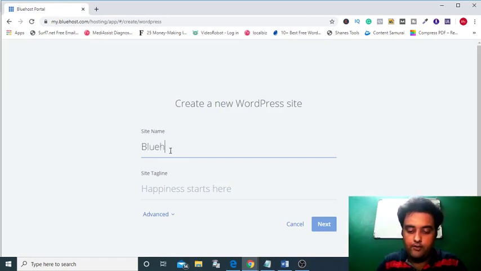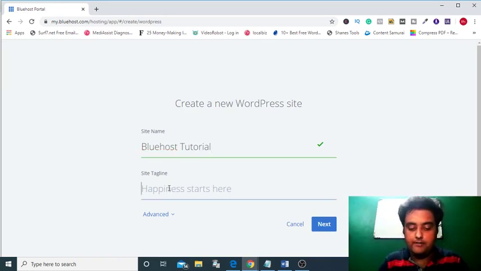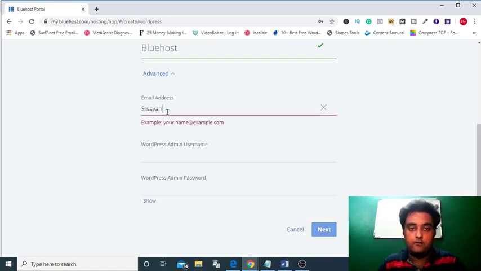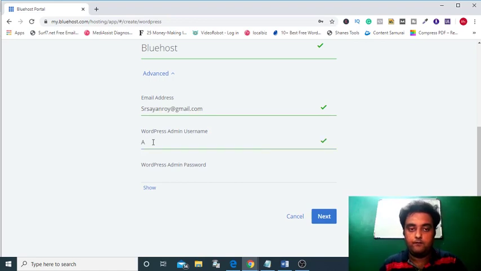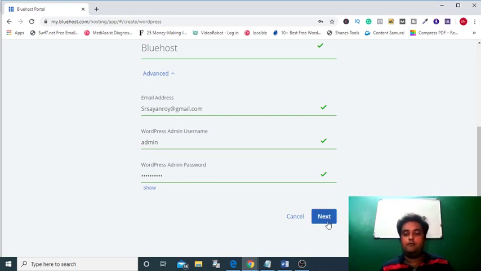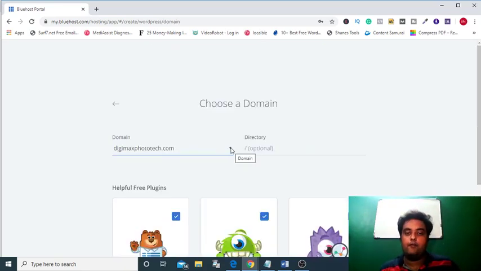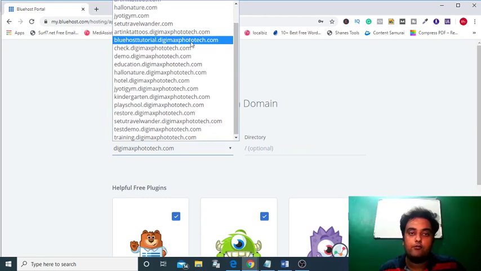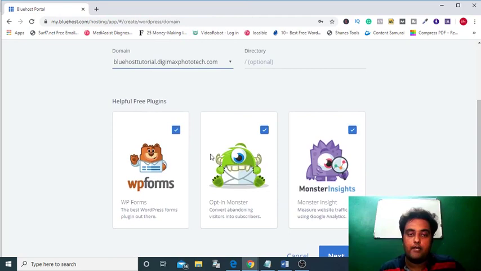I will name it BlueHost tutorial, and the tagline I will give as BlueHost. You can click on advanced and set your email ID, user ID and password. Just make sure that you have remembered all these things and click on next. It is asking you for the domain, so I will point it to the freshly created subdomain right here, bluehosttutorial.digimaxphototech.com. Now there are some plugins.